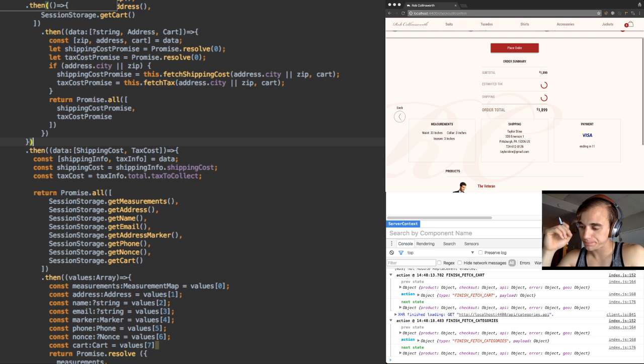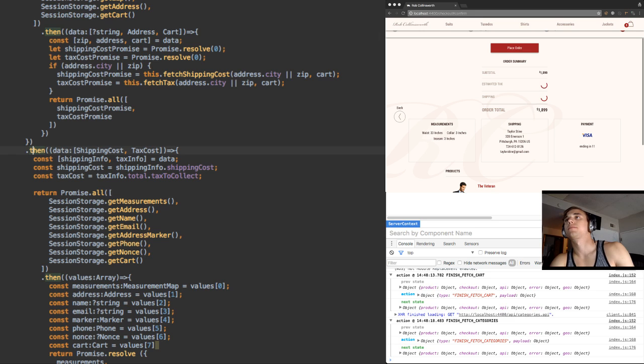Okay. Here's what I'll do. So what we'll do is, in the cart order summary page, if we're on the confirm step, we'll always show the shipping address information. If we're on the cart step, if we have the shipping address, we'll show that. Otherwise, if we have the zip code, we'll show that. So let's just keep that separate.